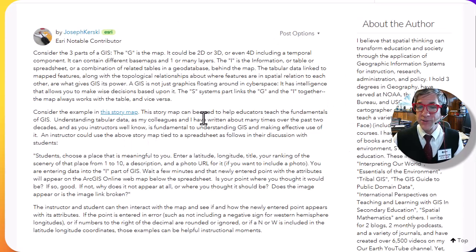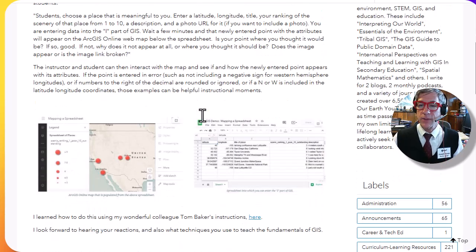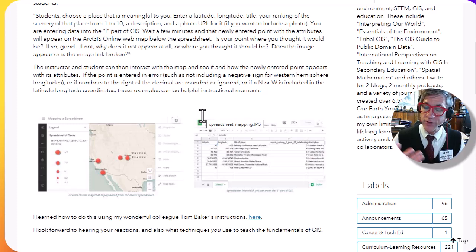So back on my essay, as the instructor, you could use the story map that I've got right here tied to the spreadsheet in a discussion with the students. Students, choose a place that's meaningful to you, enter the following information that we've just done, and the instructor and the student can then interact with the map and see if and how the newly entered point appears with its attributes, as we've just demonstrated.